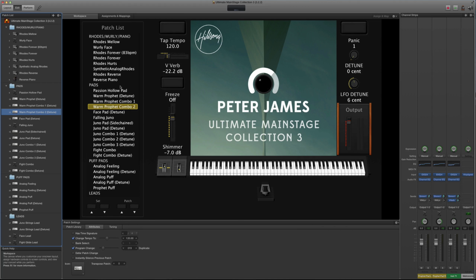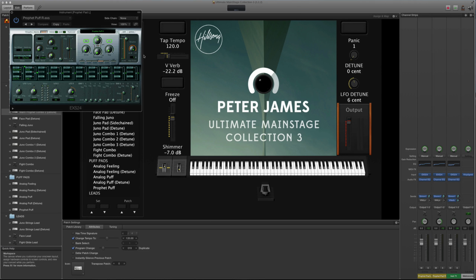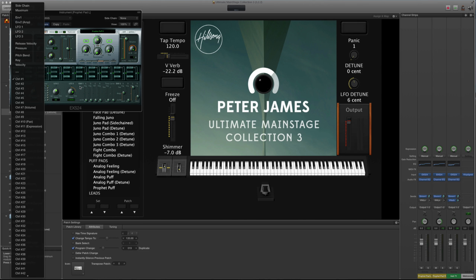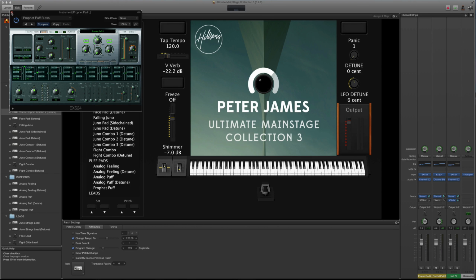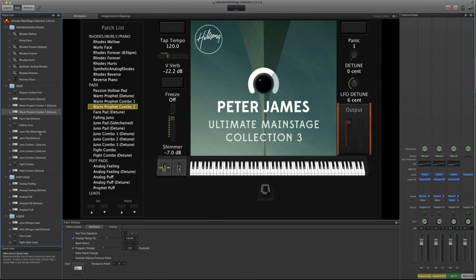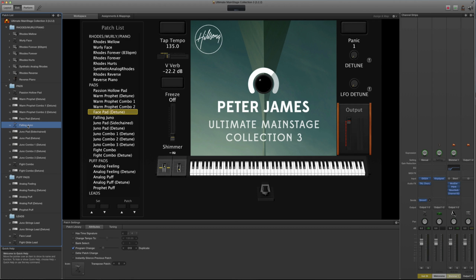Again, like most of my products, I've mapped the low pass filter to the mod wheel, so you can make it a little brighter or more mellow depending on how you want it. And you can always just disengage that by either disengaging the low pass filter here or by unassigning it or assigning it to a different control. But yeah, I like to have the option to low pass filter my pads and leads and stuff, so that's why I've done that. We've got the falling Juno.